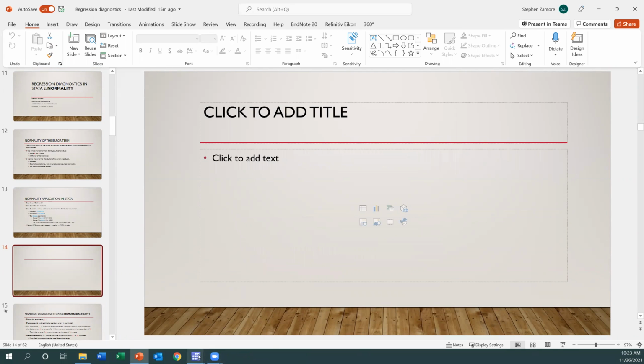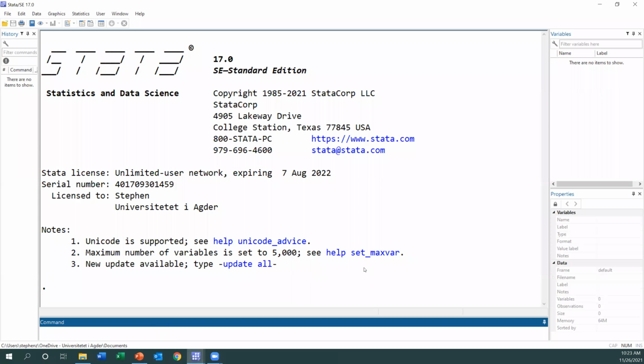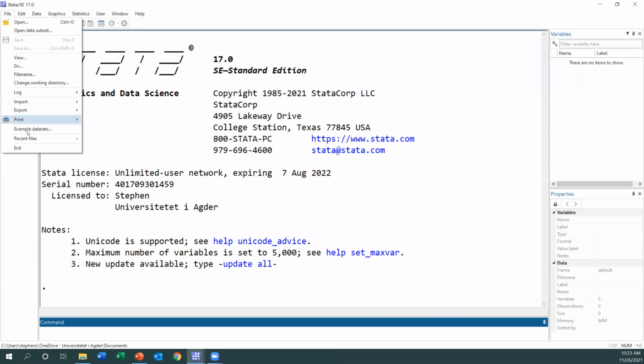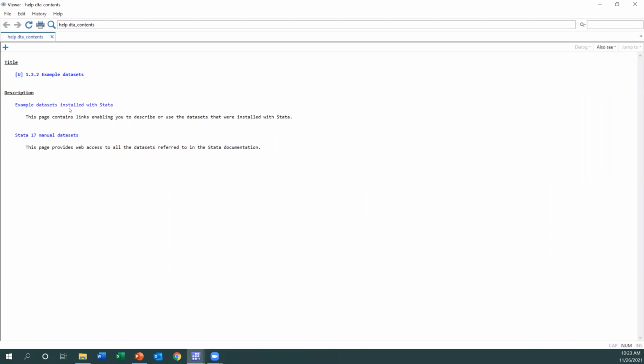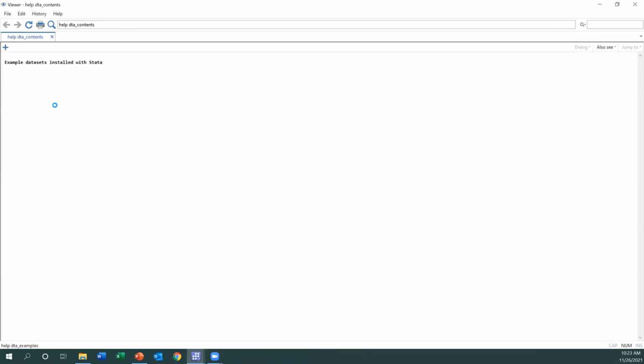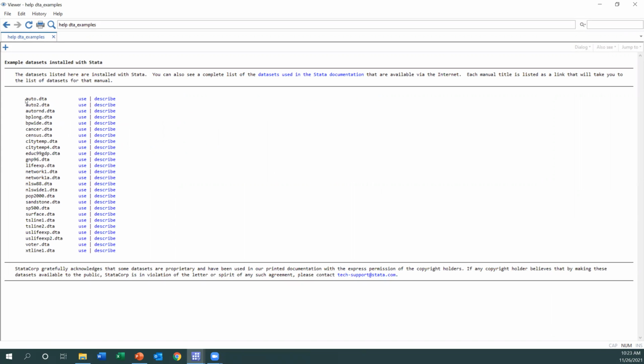So follow me with your STATA. Open up your STATA, and then you can download the dataset into STATA from here. You go to File, and then you look for Example Datasets. And you can see the datasets installed with STATA. So you click on that. Then you will see auto. There are two versions. You use the first one, click on use. It will be loaded to STATA right now.